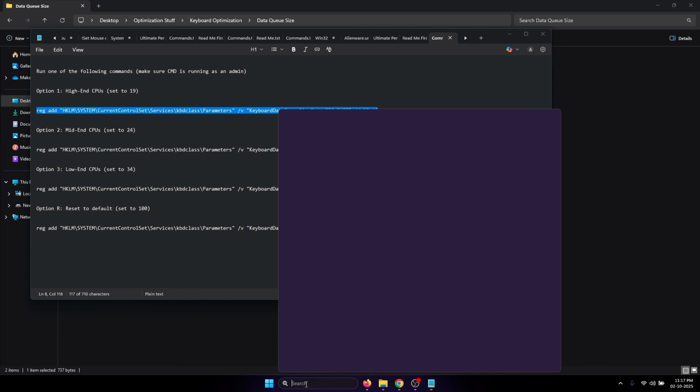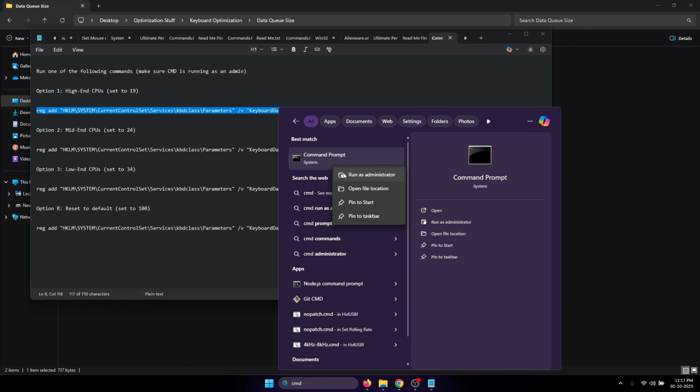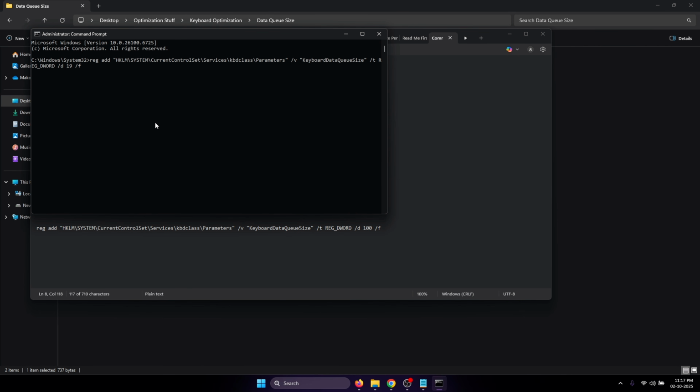So copy and open up CMD as an administrator, and now just paste this command and press enter. The execution should be successful.